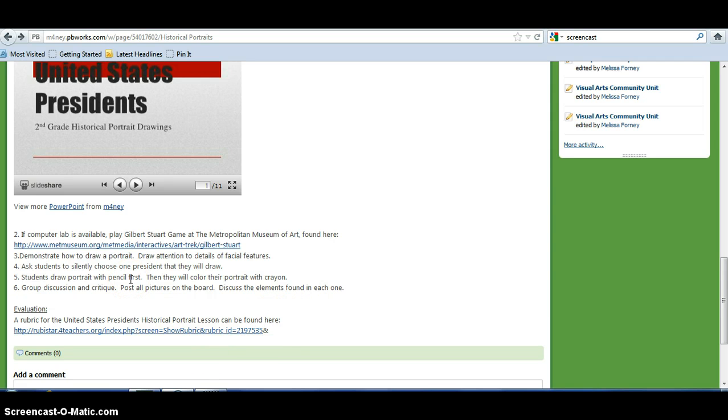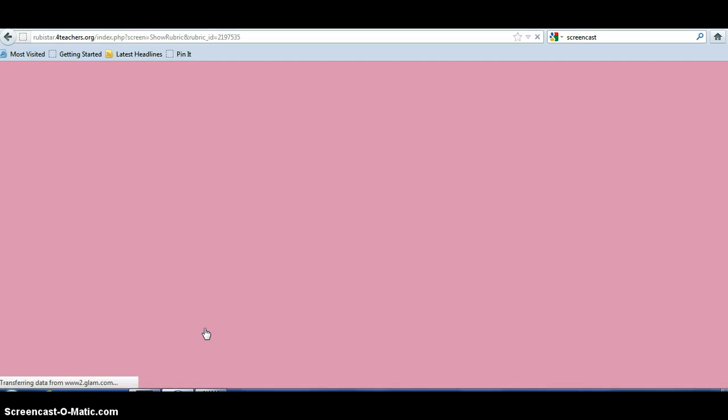Once they get back to the art room, of course, that whole first day is probably going to be spent on the technology aspect and the introduction. Then the next day, they're going to start drawing with pencil first, pick a president, and color with crayon. The rubric for this lesson is found at this link.